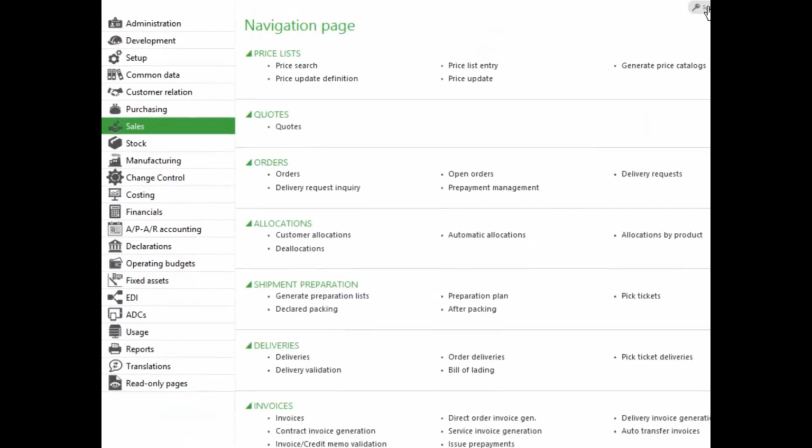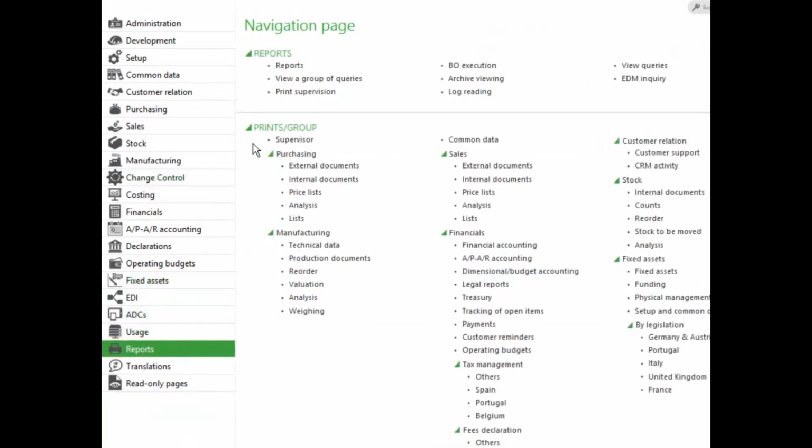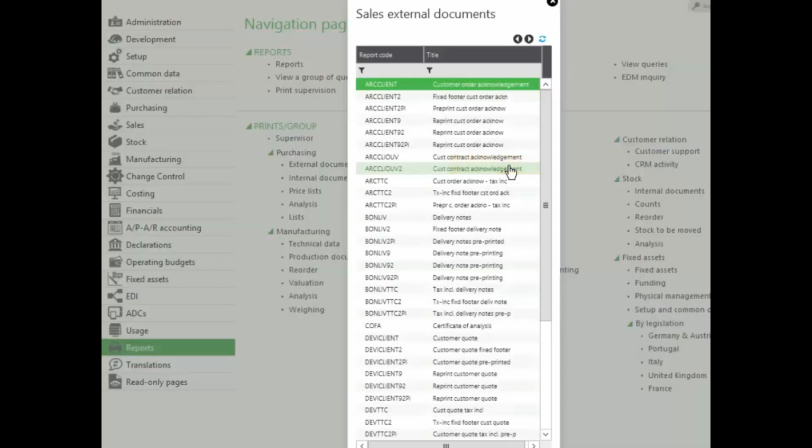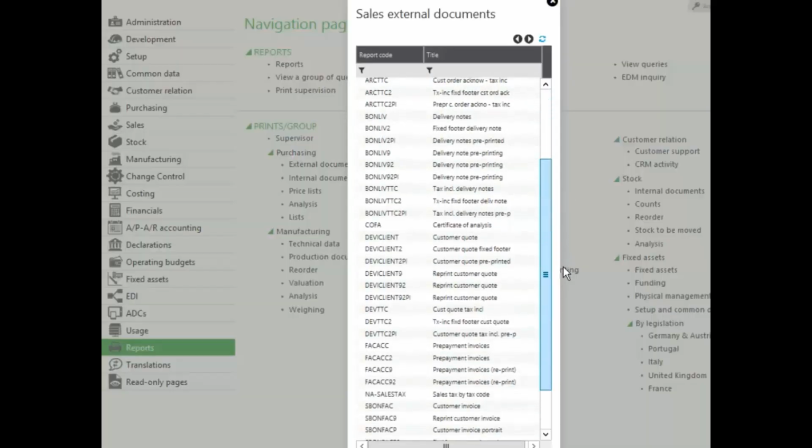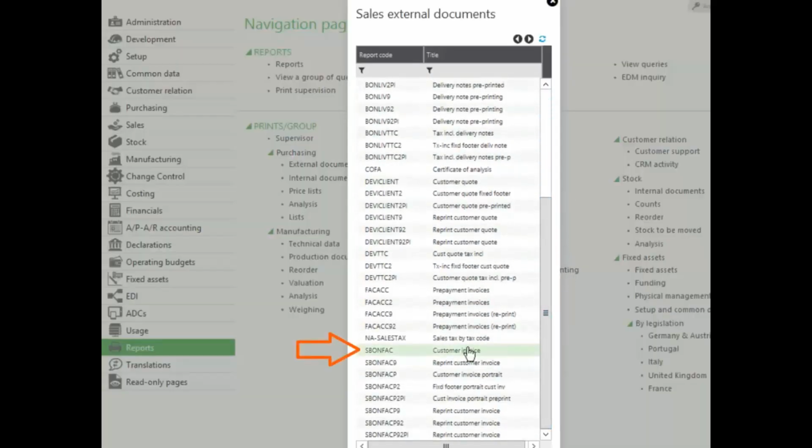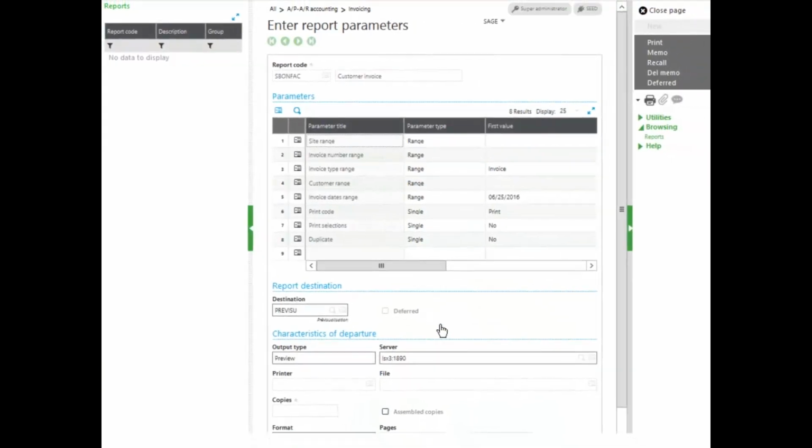If you don't want to print from your invoice function, you can always print from reports. You can go into the print groups. You can go into the sales menu and you can select external documents. From here, you will find the customer invoice report, SBON FAC. You'll find your same filtering information and you'd repeat the same steps. Click on print, bring up your PDF, and then print your invoice.